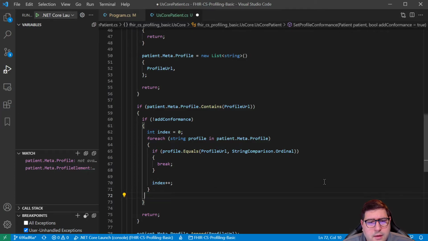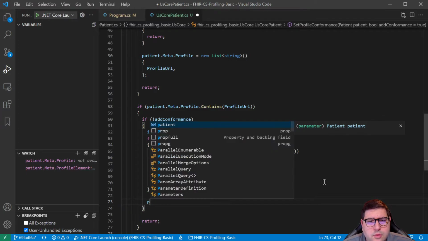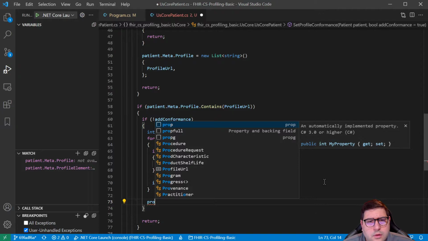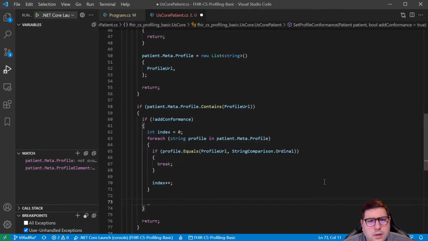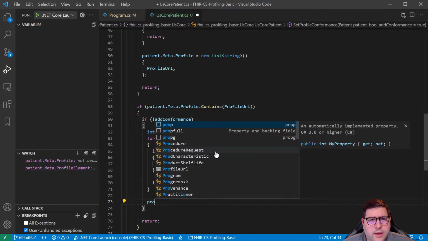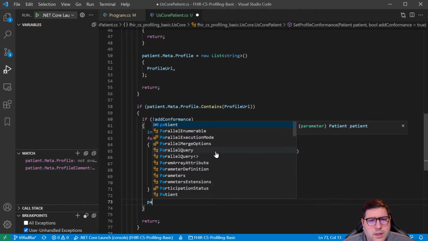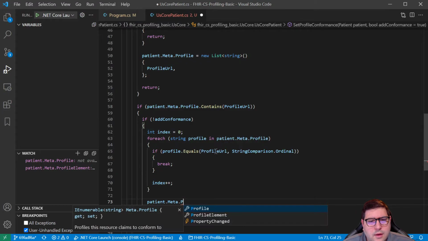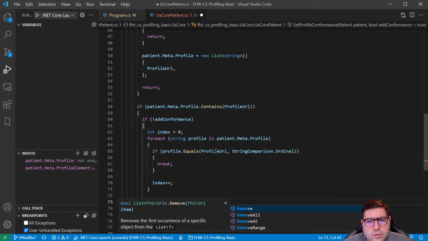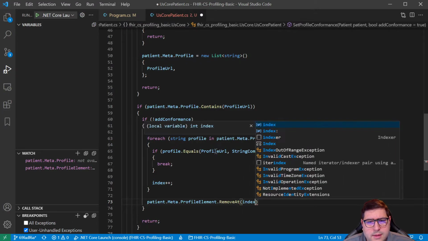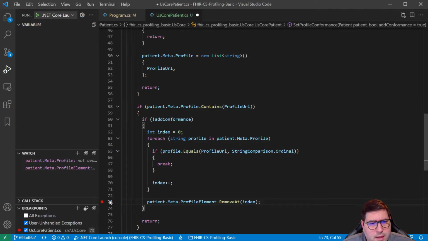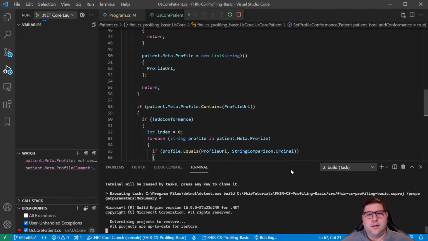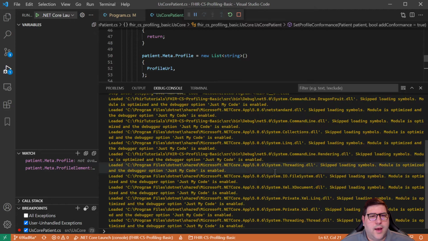And then we should be able to, this is kind of an awkward way of doing it. But let's see what happens. Yeah, we're having fun with this. So remove at, and we can say index. And I'm not sure if these will be synchronized after at this point or not. So that's why I'm kind of curious here. So let's see what happens.